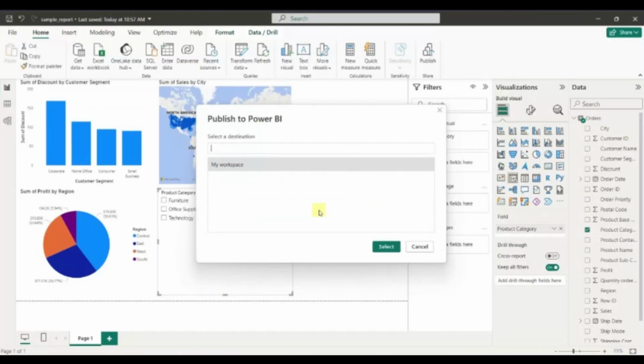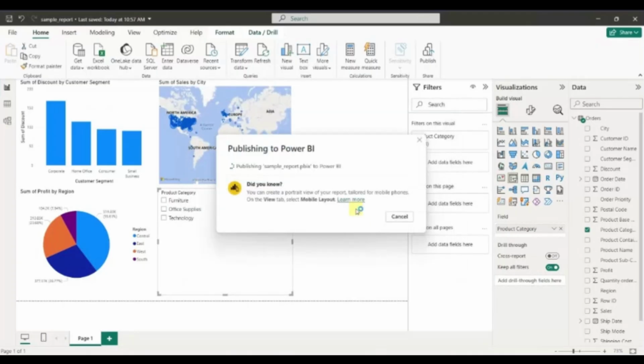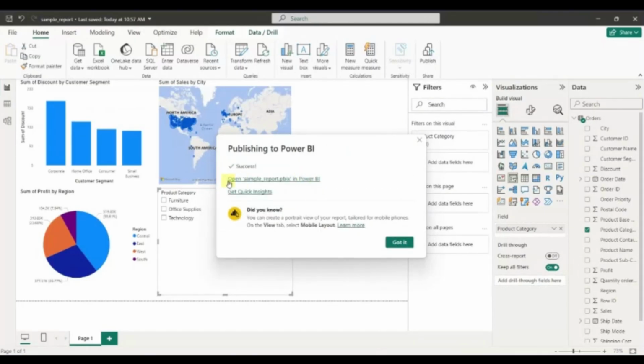So it is asking me to place where I can save it. I say my workplace and say select. Now it's updating, publishing this report. So here we see success message. It means it is published and you can open it from here.